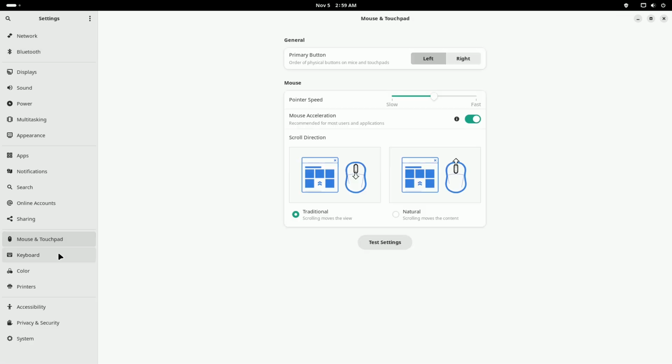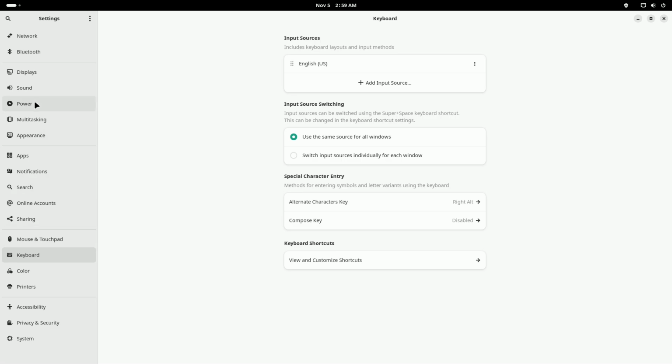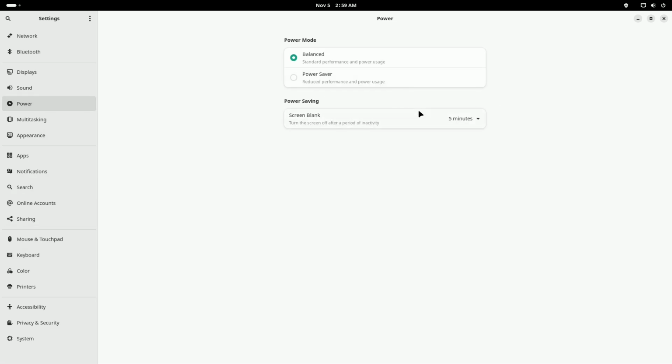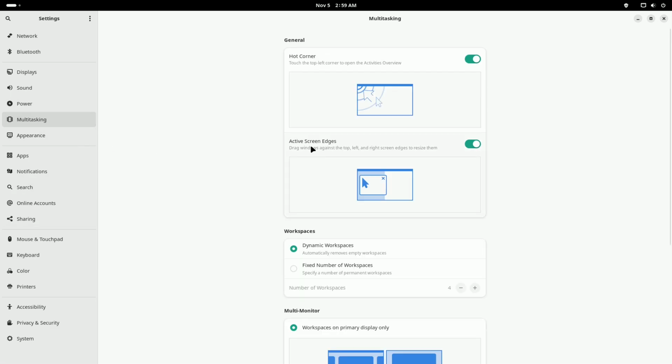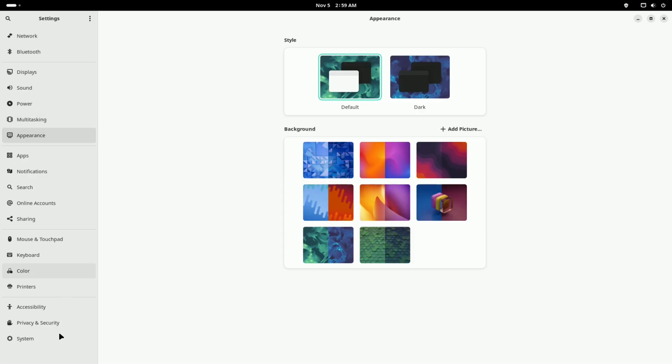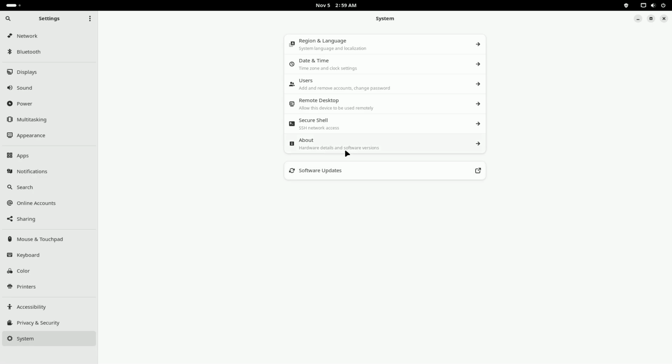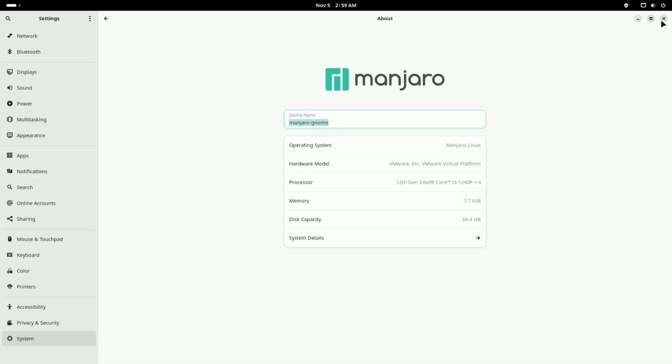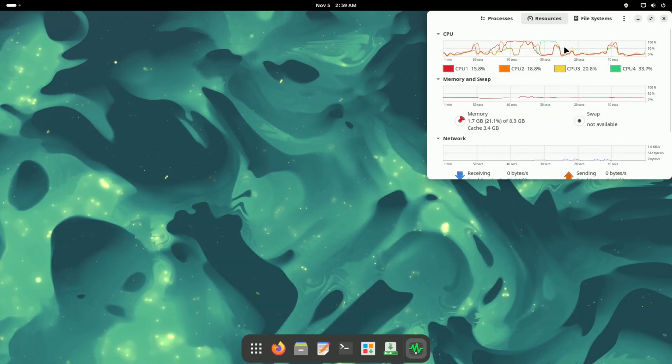Mouse and touchpad, I'm going to go with the natural. I kept everything as default. About the power, I kept everything as default. Multitasking, appearance, pretty much I kept everything as default. I just installed fastfetch and neofetch. Other than that, I kept everything as default. So this is how it performed. This is how the resources are going.